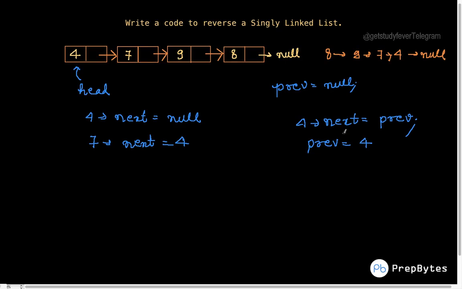So even before we do this, we have to ensure that we keep the next stored. We'll keep a variable next which will store 4 next. So next is equal to 4 next, and now I have something pointing to 7. I'm not losing it. So what I did was 4 next equal to prev. This ensures that the next of 4 is null. Now I want the next of 7 to be 4.